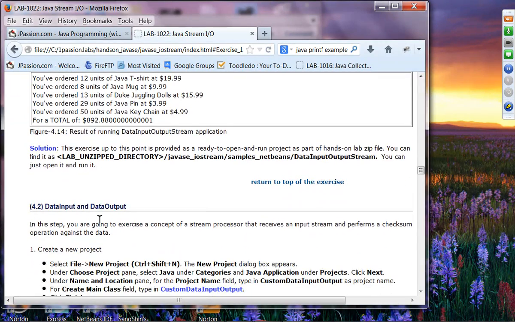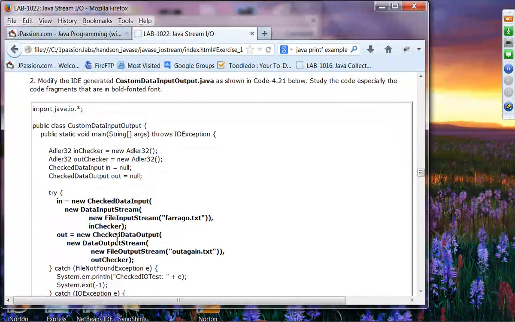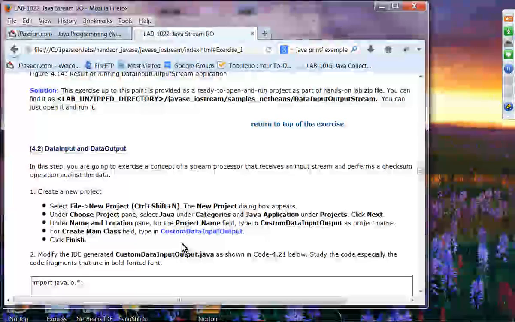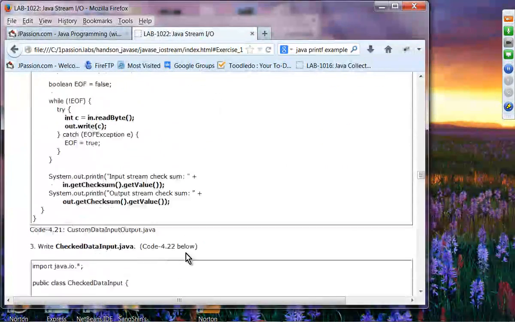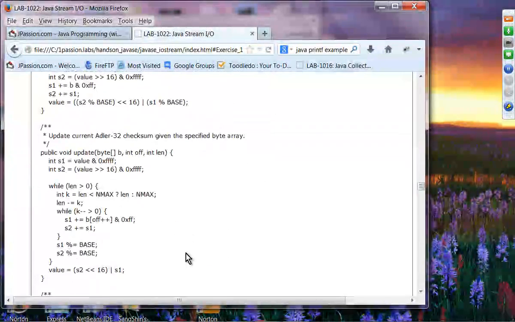So that is data input and data output. Just do that one. As long as you get the concept, that's good enough. Just do that one, and let's move on to object stream.